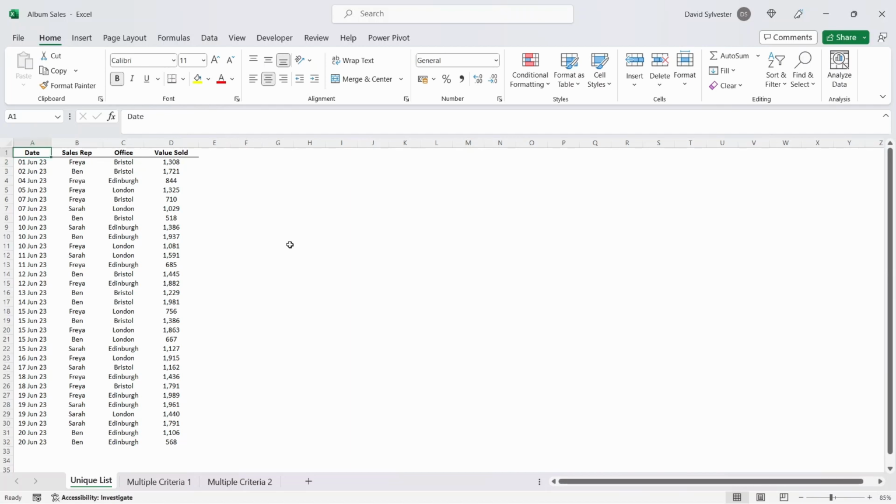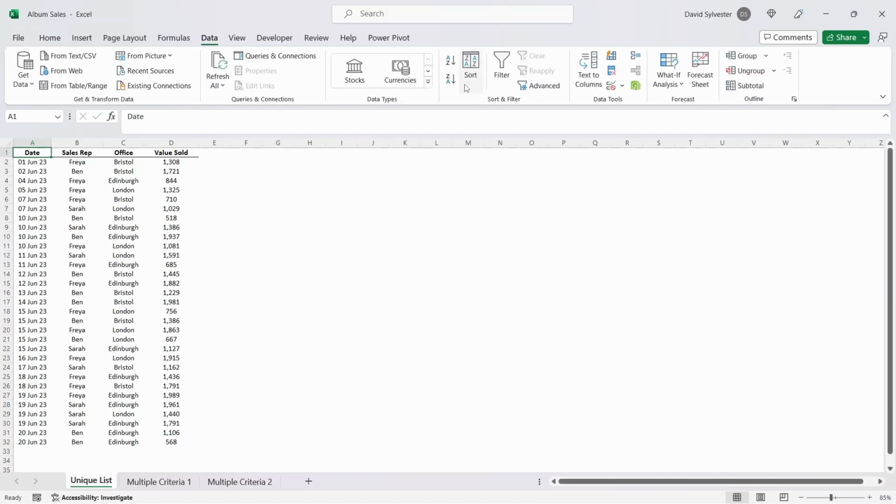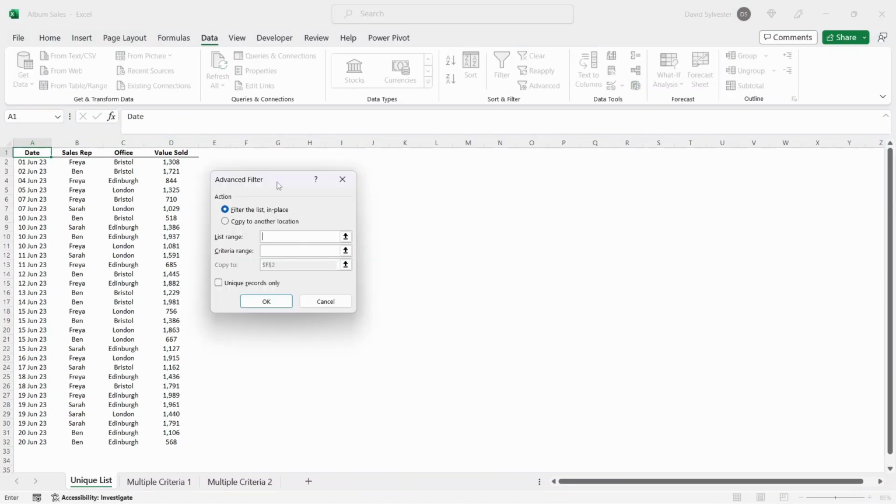The advanced filter can be found under the data tab and the sort and filter section. That will open a new dialog box and we're presented with a few options. First, the action. We either want to filter the list in place. What that will do is it will filter this list down in that same location, or copy to another location. For this instance, we want to copy this list of dates to another location, but we want the unique lists from it. So we're going to first click on here, copy to another location.